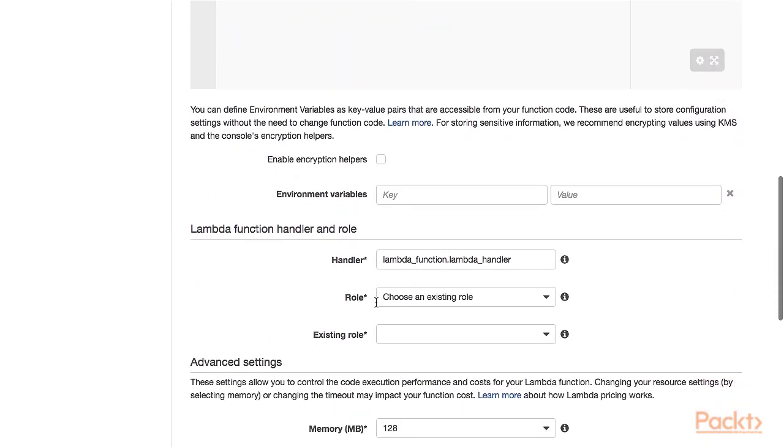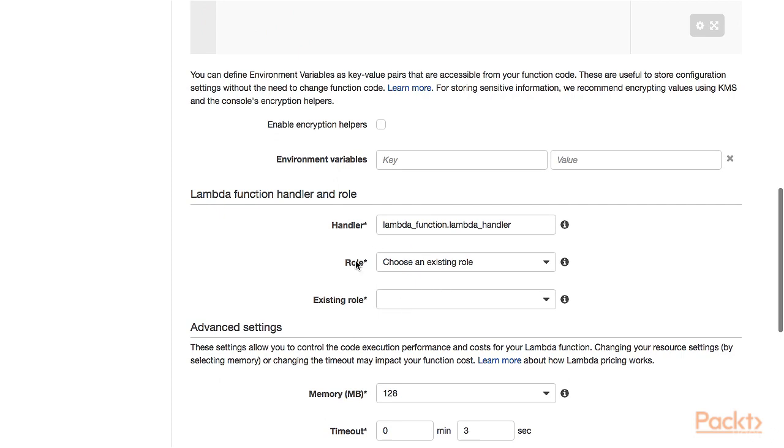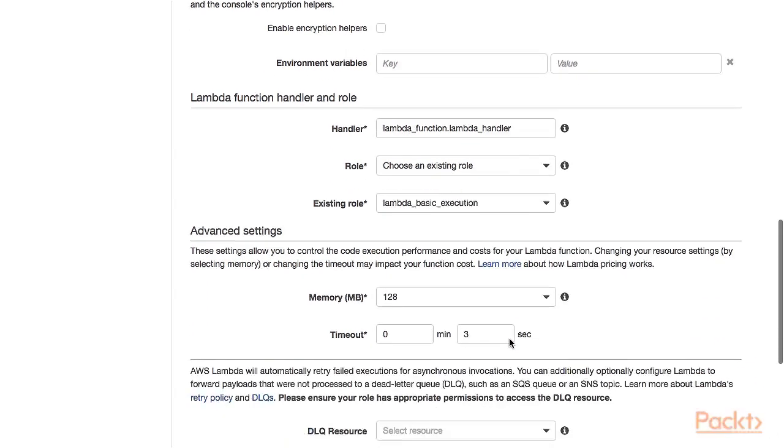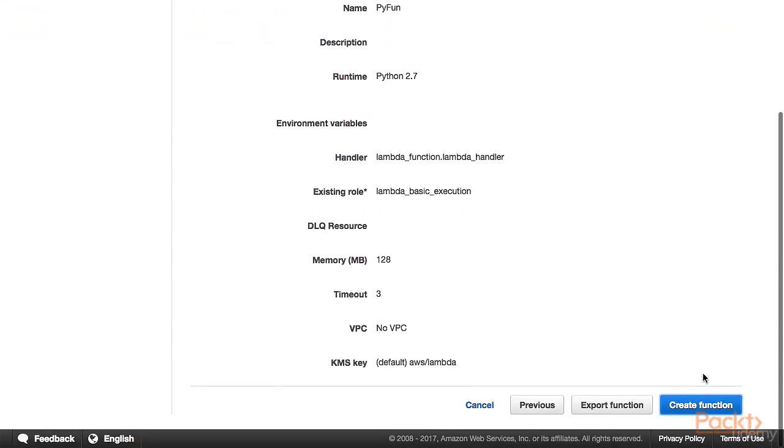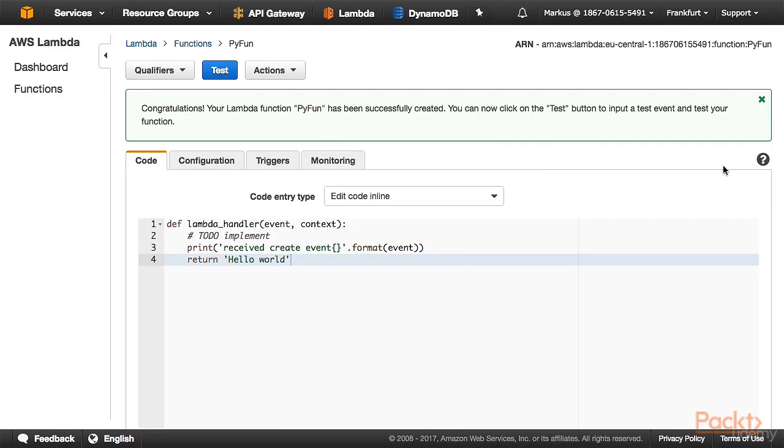Let's scroll down a little bit further. One configuration that we need to make is to configure an IAM role that we want to assign to our Lambda function. I just use the basic execution role. Scroll down further and click on Next. Review the configurations and click on Create Function. Okay, we have successfully created our function.